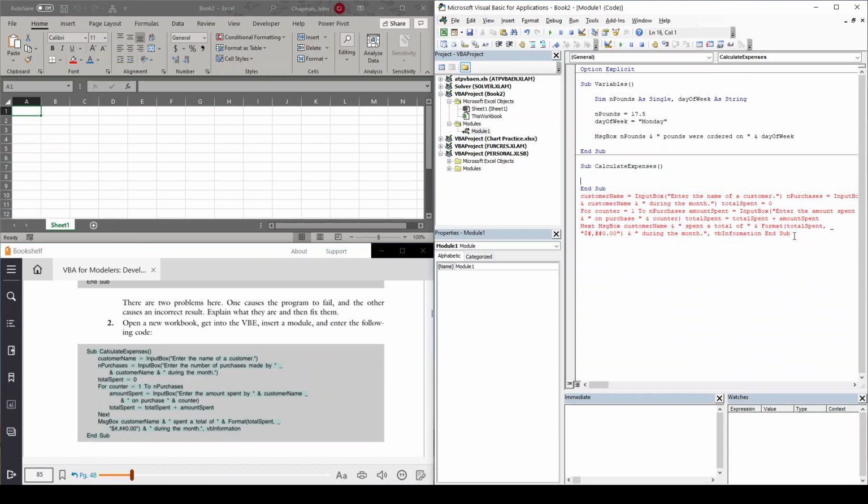So I hit enter, and it reformatted with the end sub again. So let me grab this text, I'll cut it and paste it back in here. And then we just need to find where the lines start. So we have customer name is one line start, in purchases, and I'm looking over here. Here's in purchases. We have total spent. Here's total spent over here. We have, what else? We have for counter, which is right here. I'll indent that. We have an amount spent.